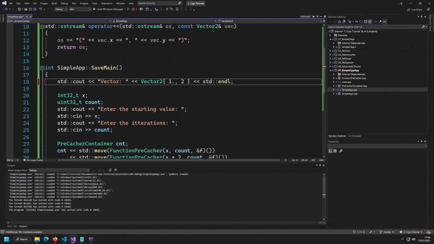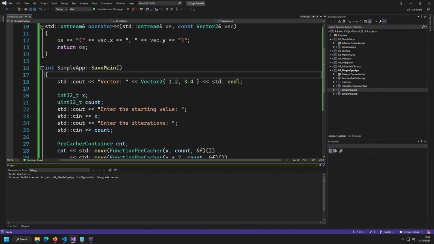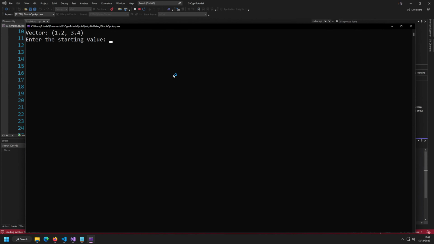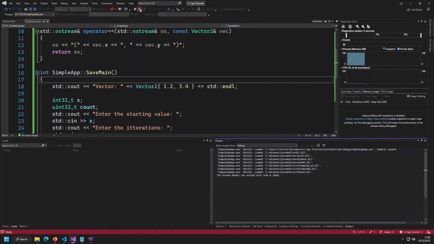If I would do something like .2 or .3, or even 3, 4 to make this look a bit more interesting, if I would do this like that, you should automatically also see that we get the fractions behind there. So 1.2, 3.4. So you can see that this kind of works.